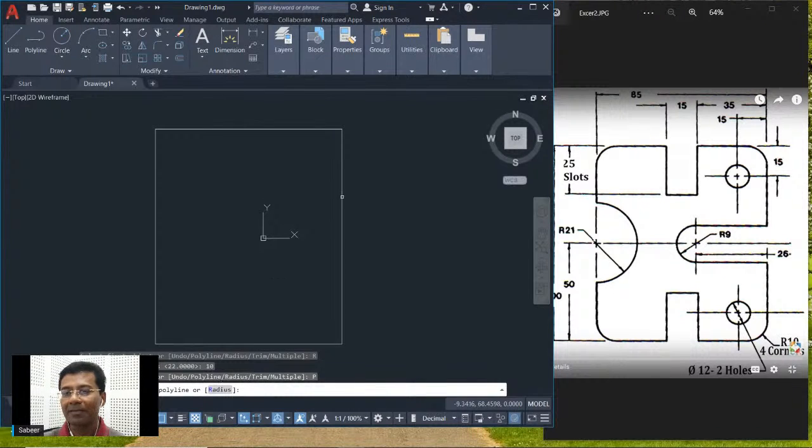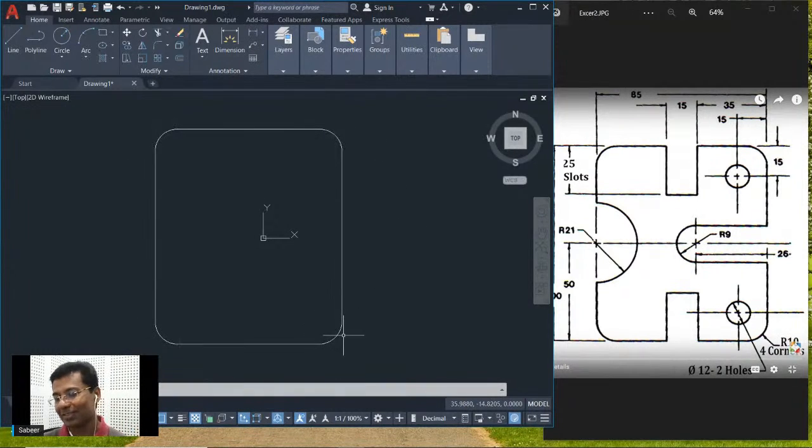This rectangle can also be called a polyline. Then you just pick on this polyline. Now you can see that all the corners got filleted simultaneously, right? In one click, we have rounded off all the corners. That is because we have used the polyline option of the fillet command.